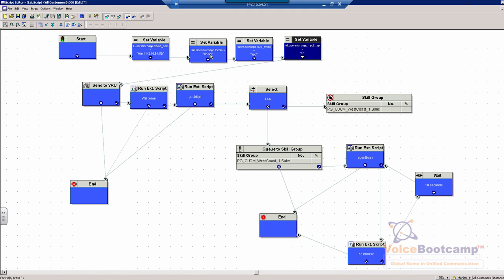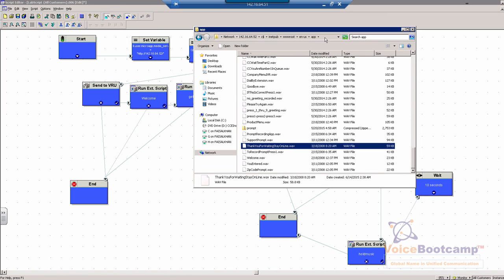What each one of these variables really does is set the parameter to your media server as well as set the parameter to this app folder. Remember that app folder where the web prompts are? If you look at it right here, it's called inetpub wwwroot en-us app. Now these are the two folders that we're really concerned about. So the first thing we need to do is define parameters toward my media server. In this case, the media server is the CVP.